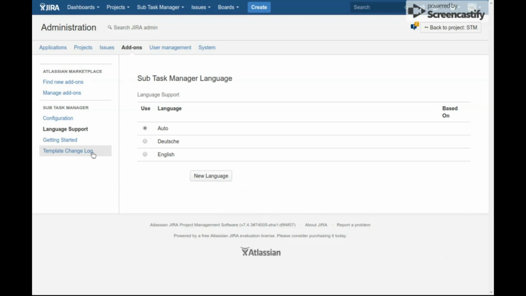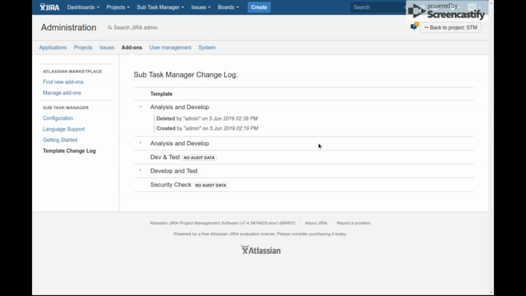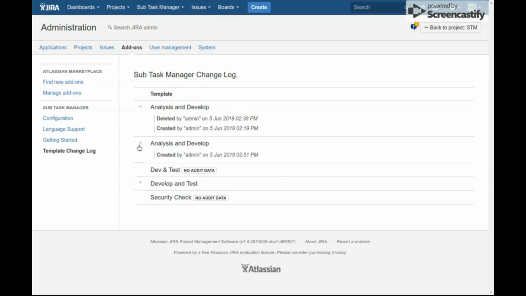Now we have a getting started page, which just has a bit of documentation. We also have a template change logs page. Now this keeps an audit of who has changed templates. So for instance, up here, I created an analysis and development template, and then deleted it at 2:38. I then recreated that again, so it's a different instance, at 2:51. That's why we've got multiple here.